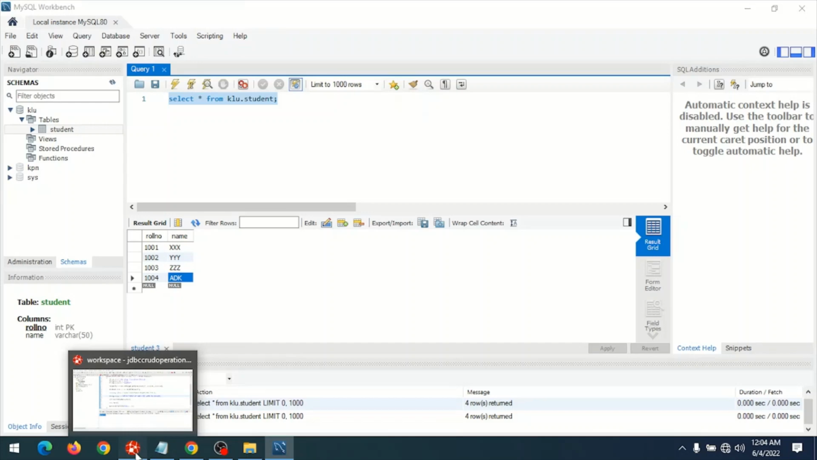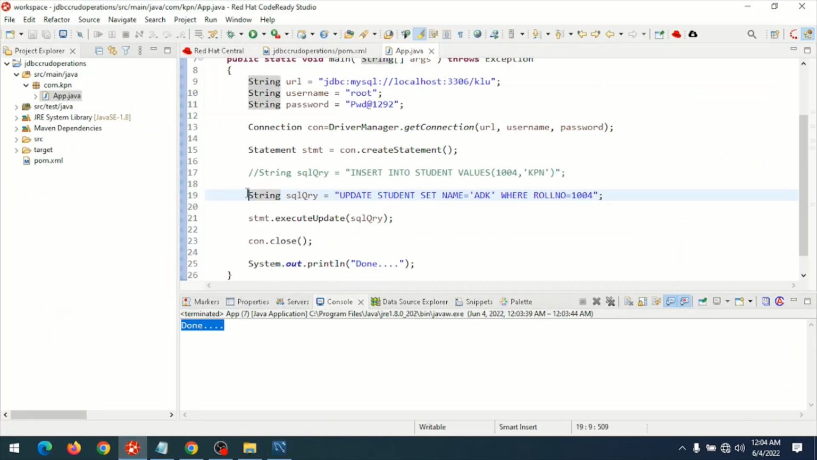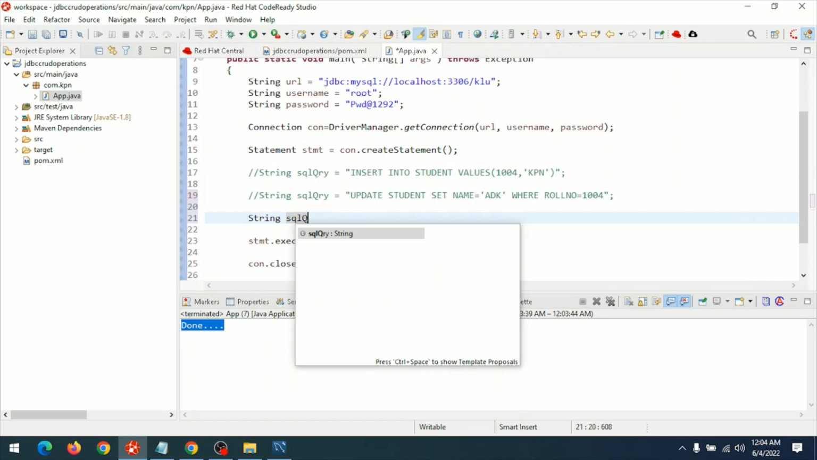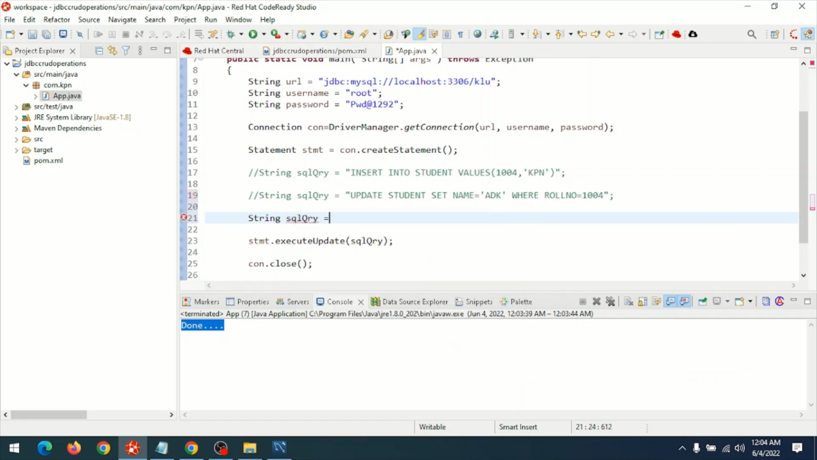Next I am going to perform the delete operation. String SQL query equal to delete from table name student, where roll number equal to 1004. So now I'm going to delete the record from the table student based on the roll number value equal to 1004.